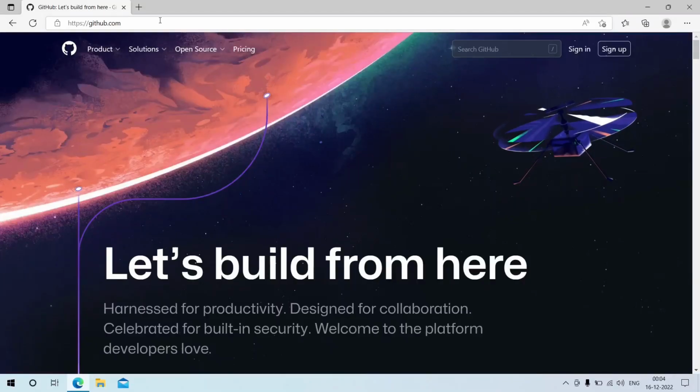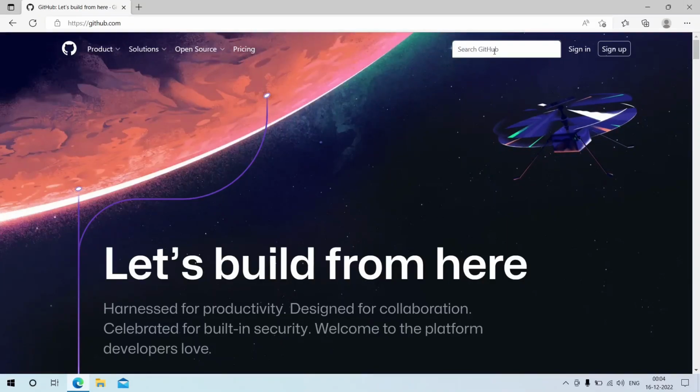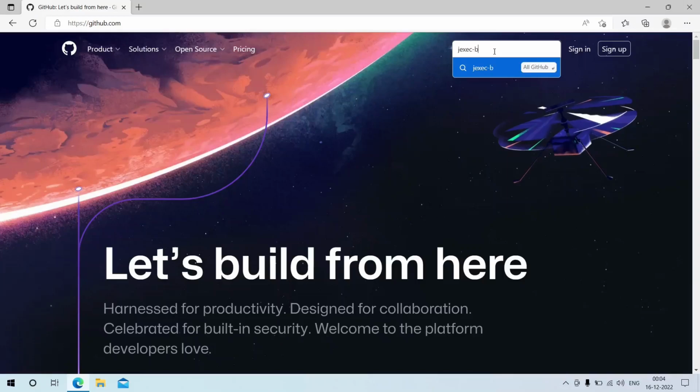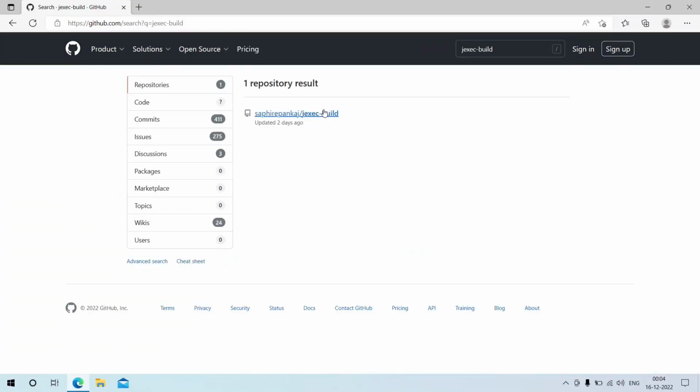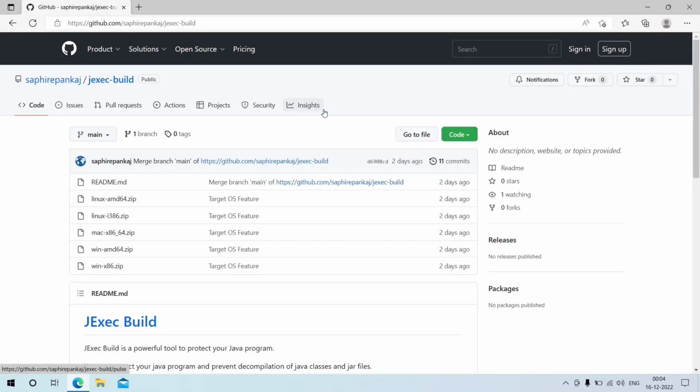Open a browser, go to github.com. In the search field, type jexec-build and search. Click on the jexec-build from the list. Scroll down to the quick start guide and follow the instructions.